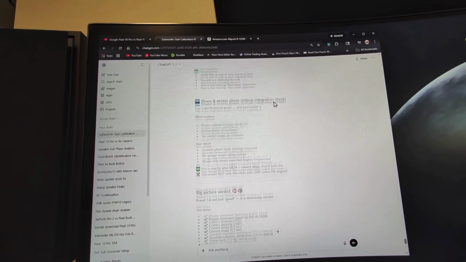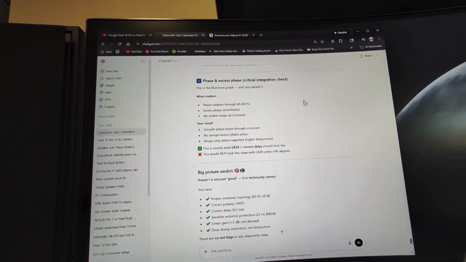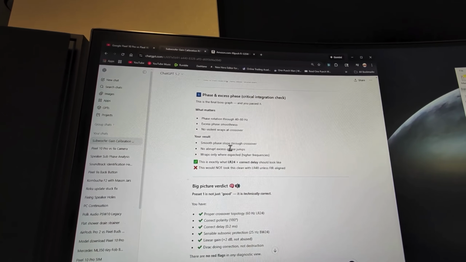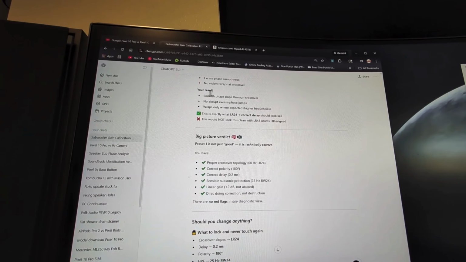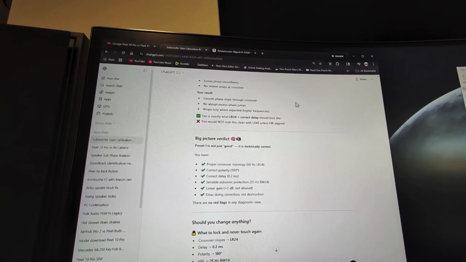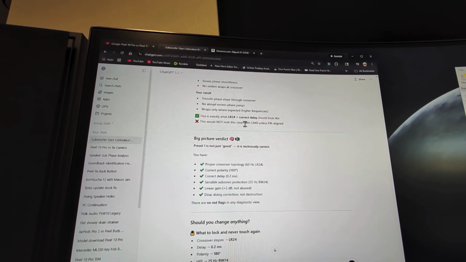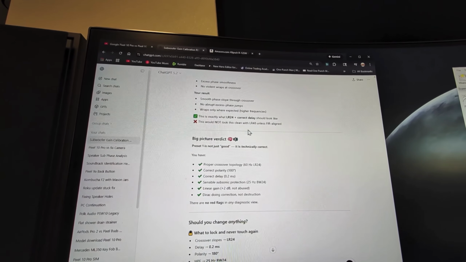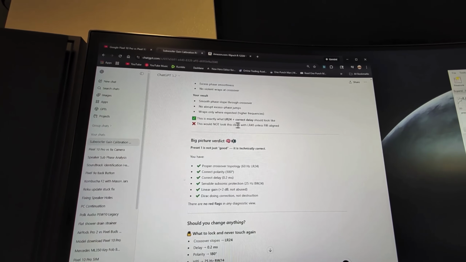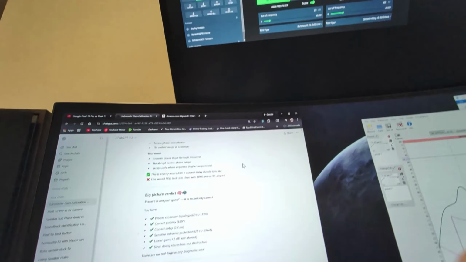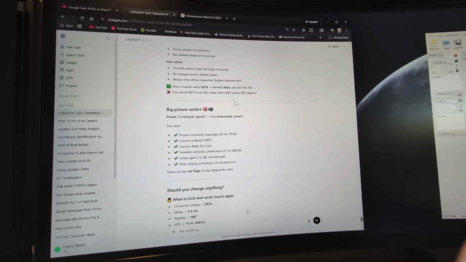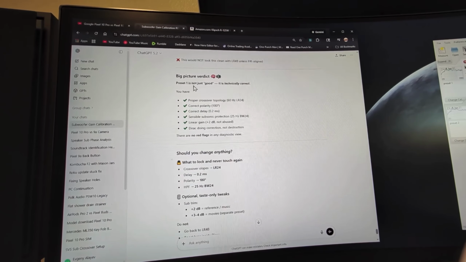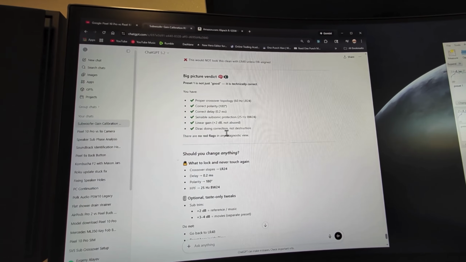So let's confirm the phase and excess phase, critical integration check. What matters? Phase rotation through 40 to 80 Hz, excess phase smoothness, no violent wraps at crossover. Your result: smooth phase slope to the crossover. It's exactly what our Linkwitz-Riley 24 plus correct delay should look like. Yeah, I did a second preset with Linkwitz-Riley 48, and it's not as good. Just for fun. Big picture verdict: Preset 1 is not just good, it's technically correct.